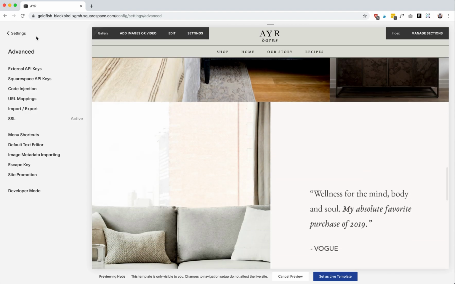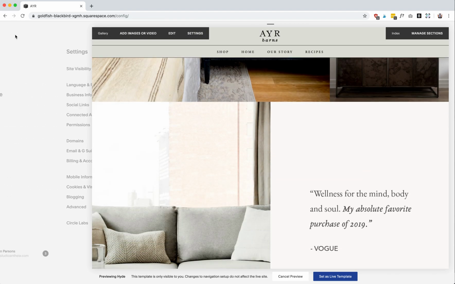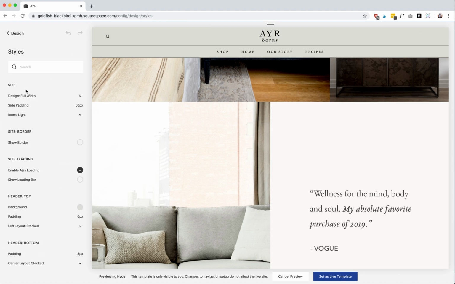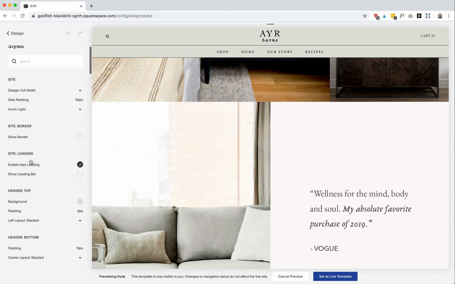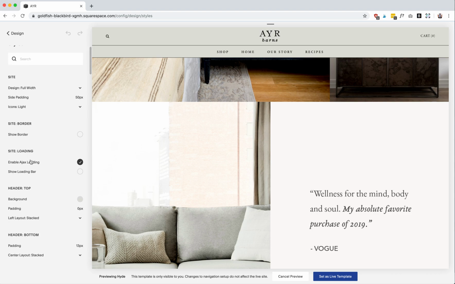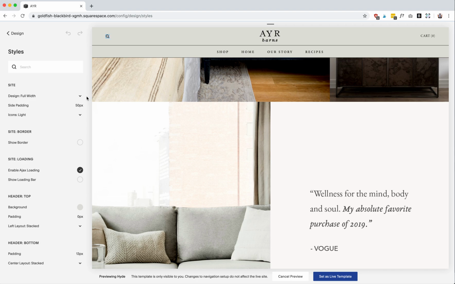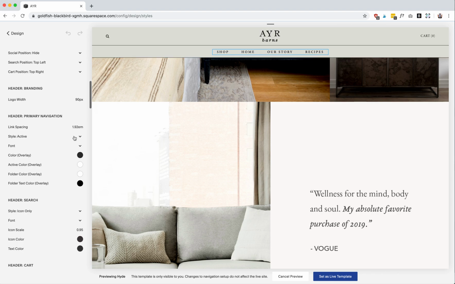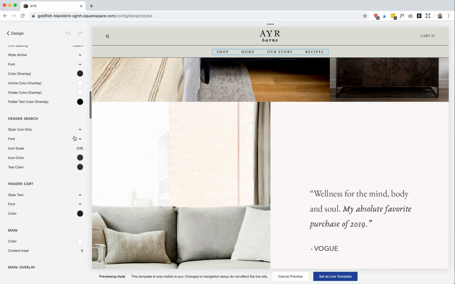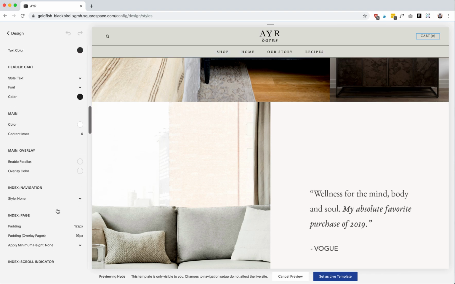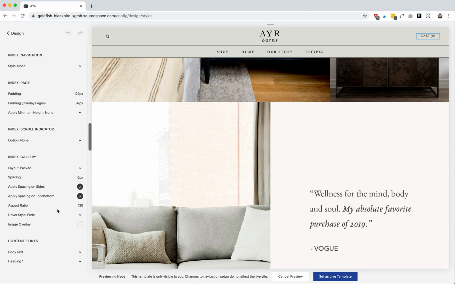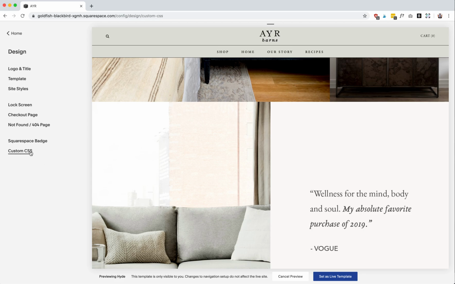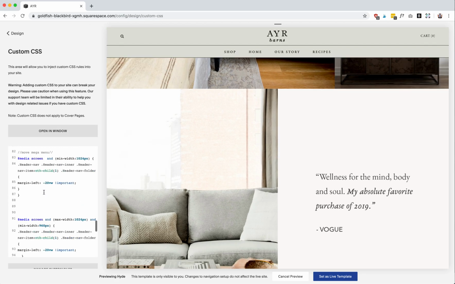The only thing I think I didn't go over, and I think you should already know this, is design and site styles. This is where all your styling is going to be for your site. So if at any point you want to change any settings, this is where you do it. So you can change the different fonts and the different colors here.